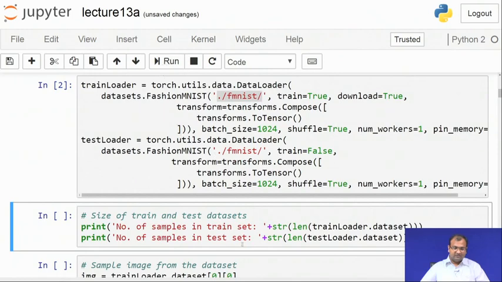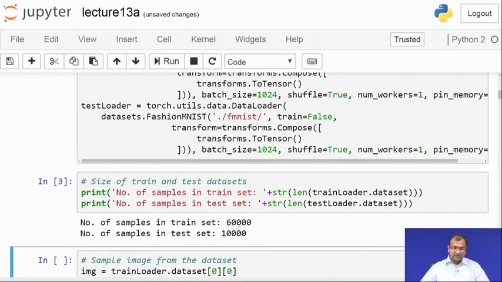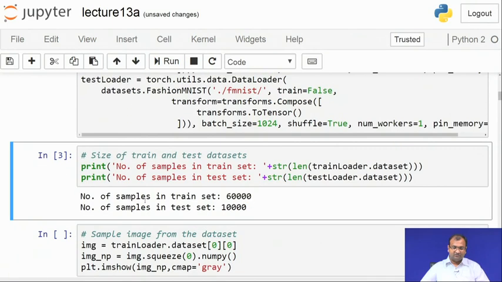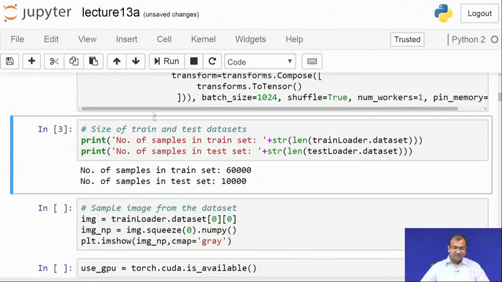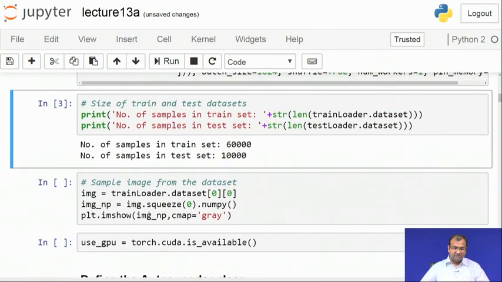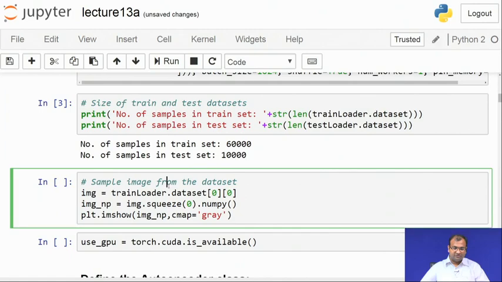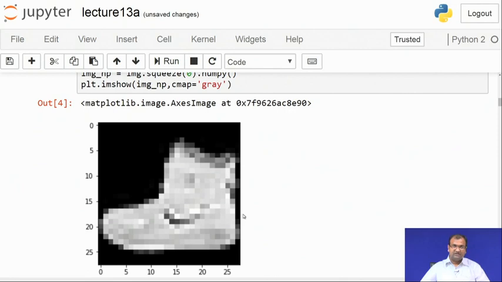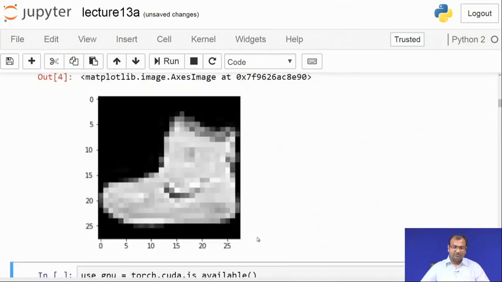The next is to look into the sample. I did mention that we have 60,000 samples in my training set and 10,000 samples in my testing set, and that's what comes up over there. Now let's get into the next part, which is my sample image from the data set. So let's look into one of these images. This is one image which comes up for me, looks like a shoe most likely, and if you see, it's 28 cross 28 and a perfect grayscale image.